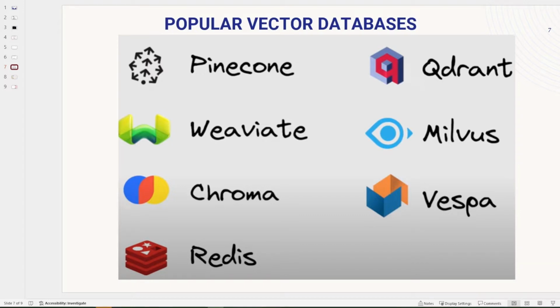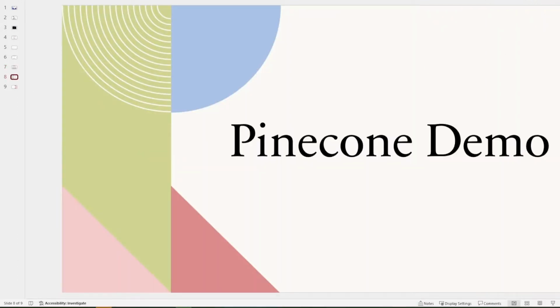Imagine searching through millions of records. Vectors enable advanced mathematical operations. You can perform complex arithmetic, compare similarities, and do interactive calculations. Today we will go through a quick demo for the Pinecone database. Let's go to the demo with Pinecone.